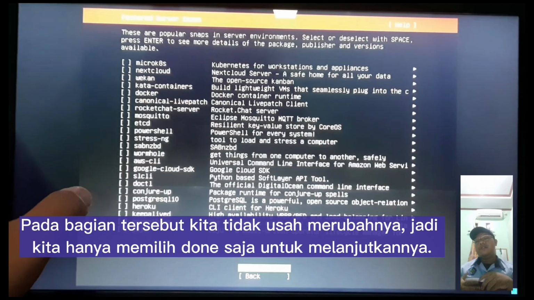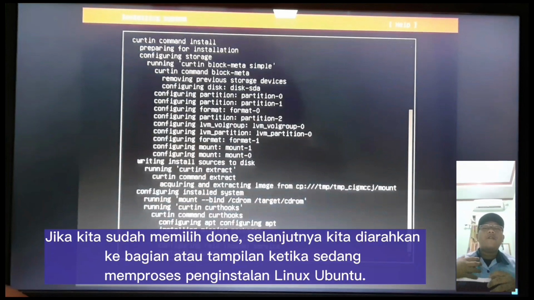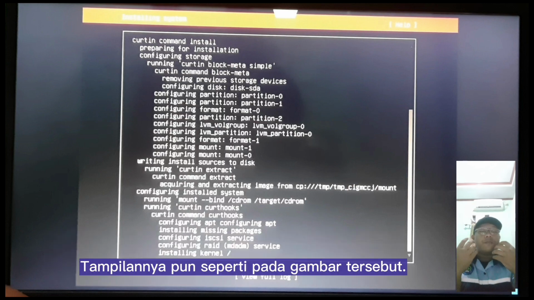In that section, we don't need to change anything, so we just choose done to continue. Then we will be directed to the display shown while the Ubuntu Linux installation is processing. It also looks like in the picture.